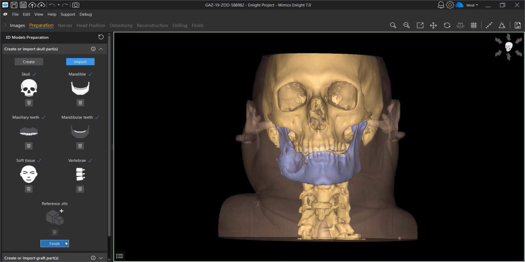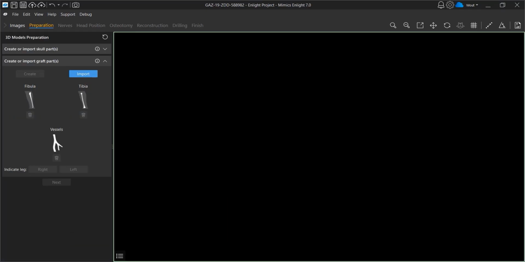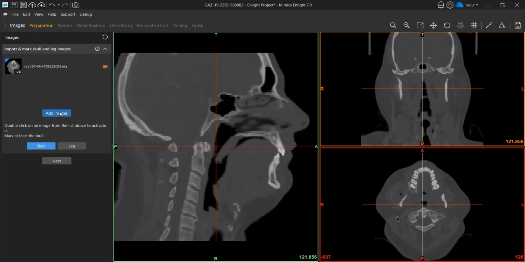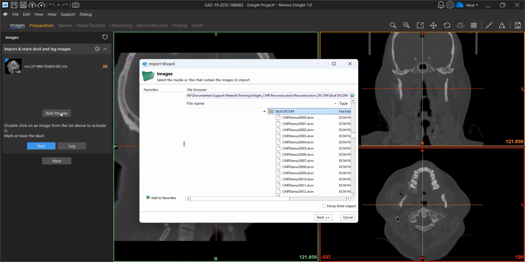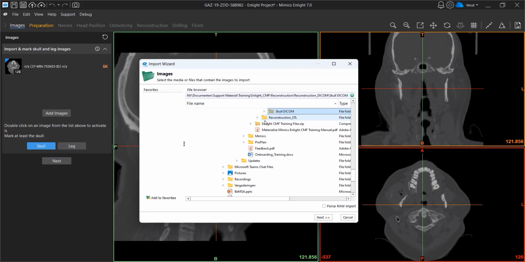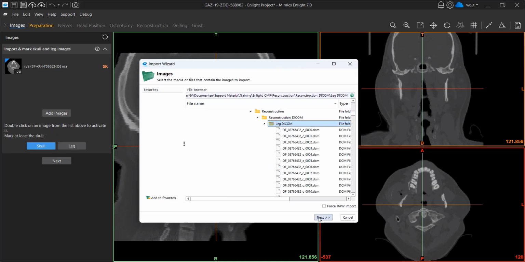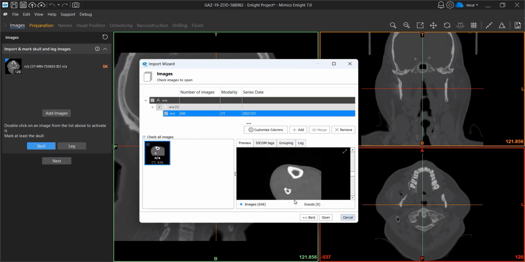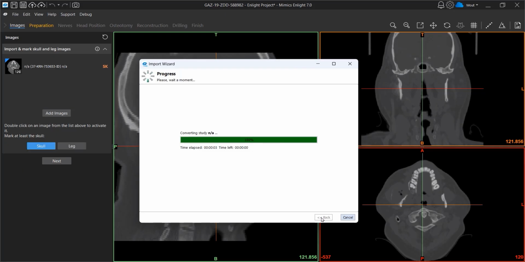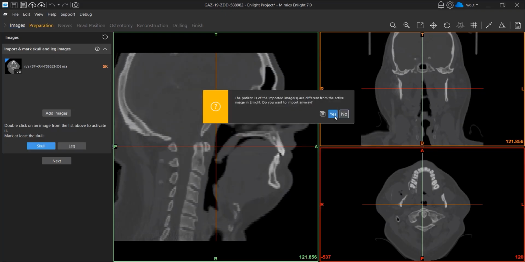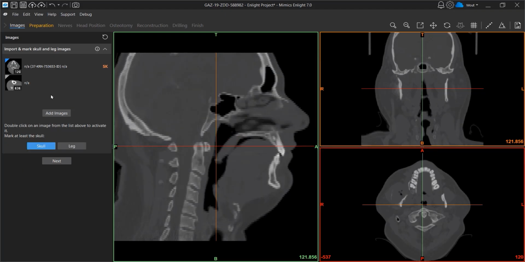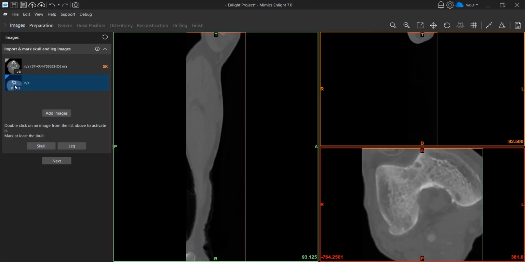So now that we have segmented our skull, we're going to segment the tibia, fibula, and the peroneal artery as well. Since an automatically segmented project does not include the scan of the lower leg, we will have to import that one first. After marking this set as the leg, we can start segmenting.